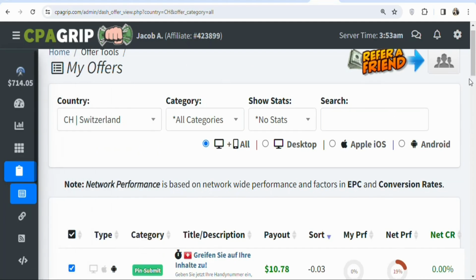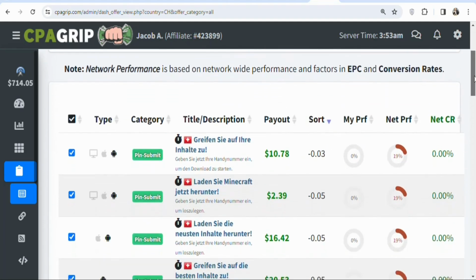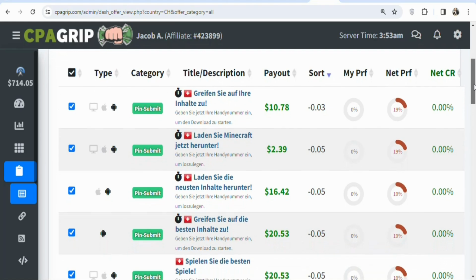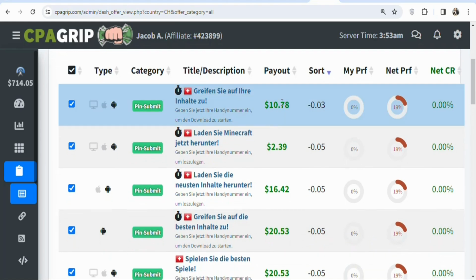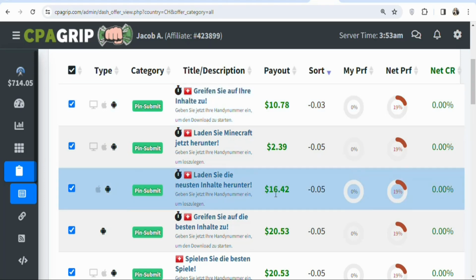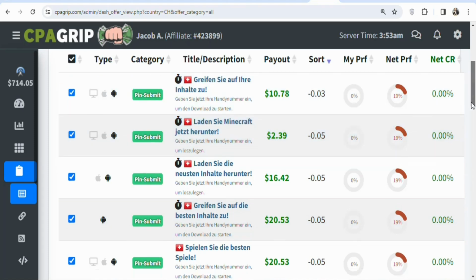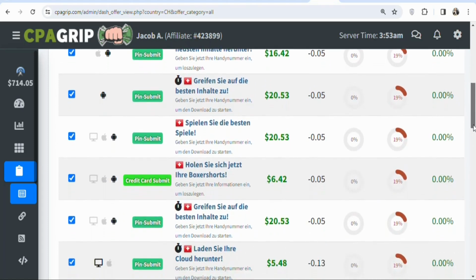Now what you have to do is find an offer that you can promote. You can see the offers that are available in Switzerland. Most of them have a higher payout. You can see this one, for example, the payout is $10.78. The next one is $16.42, $20.53, and the rest. So we can select any of these offers and then promote.